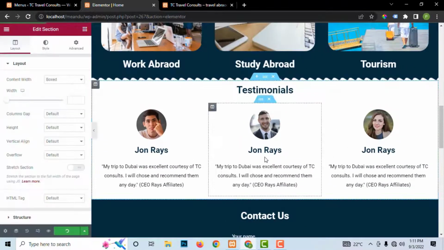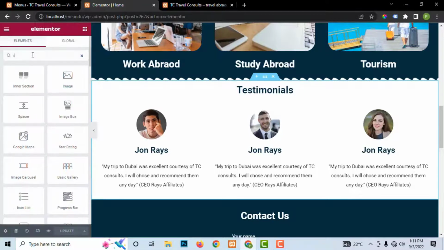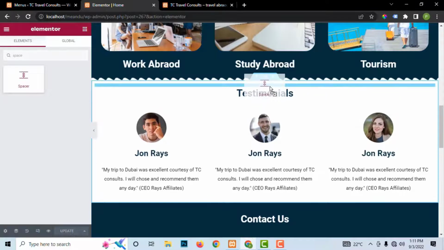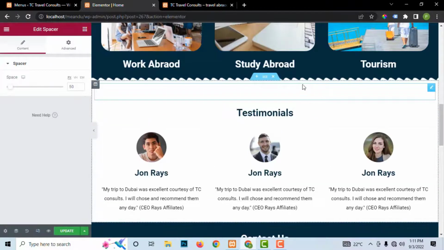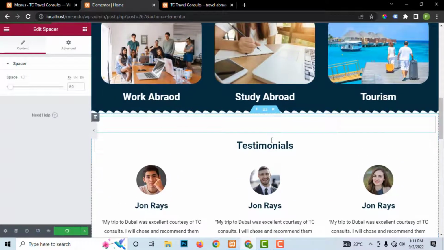Now testimonial is too close to service, so we might want to use a spacer. We'll come to our widget and search for spacer, or you remember earlier we used a different option, but now we can use spacer. So spacer is 50, so I think we're okay with that. You just enter it and it gives that space.